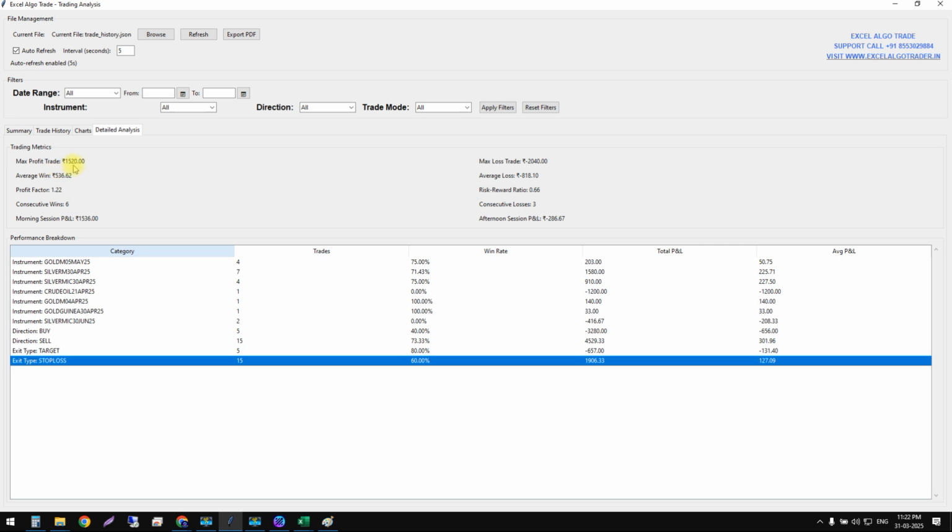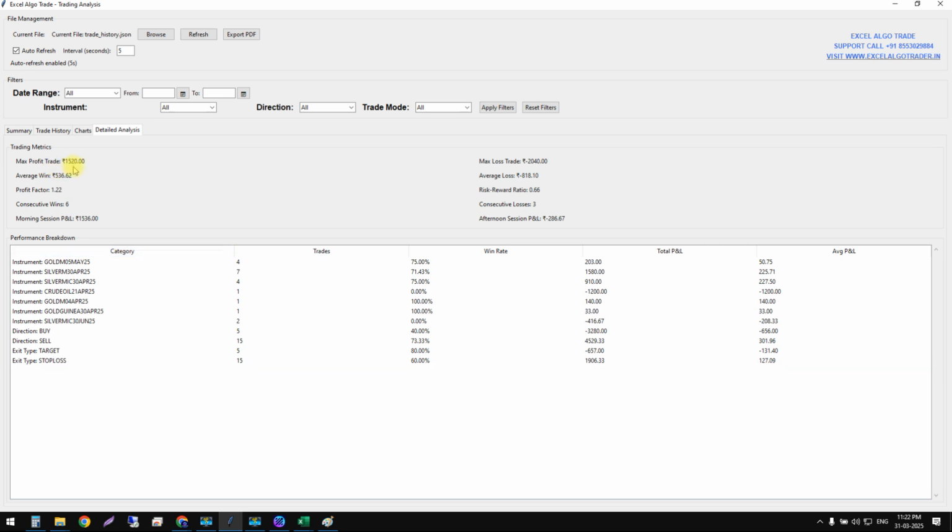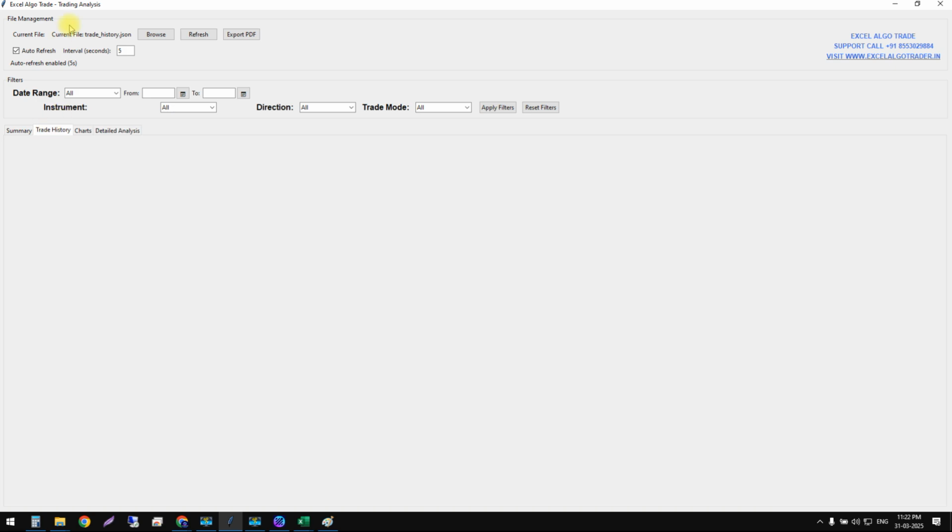This is the max trade profit, and what we call max trade loss, what we have done. Risk reward ratio, profit factor, how much the profit factor is, everything you can analyze using this trade analysis tool. Here is a basic summary: total how many trades happened, what is the winning rate.